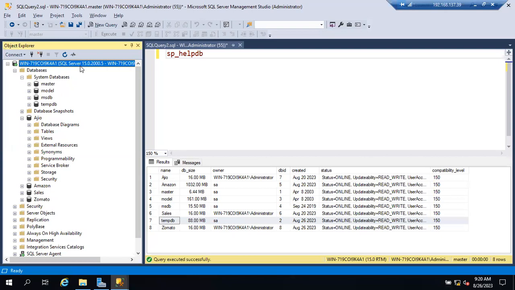So resource database is mainly responsible for storing the version of the SQL Server. And it will play a key role in patching the SQL Server. When you are applying patches on SQL Server, you're actually patching the resource database, guys. So that's why the resource database version will be changed.